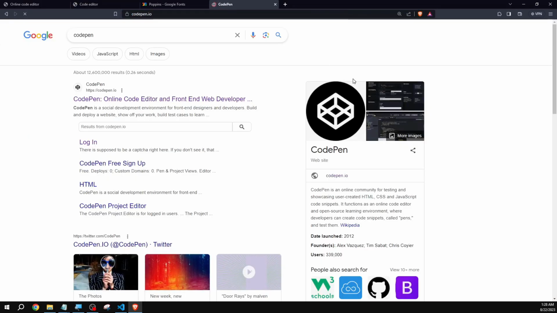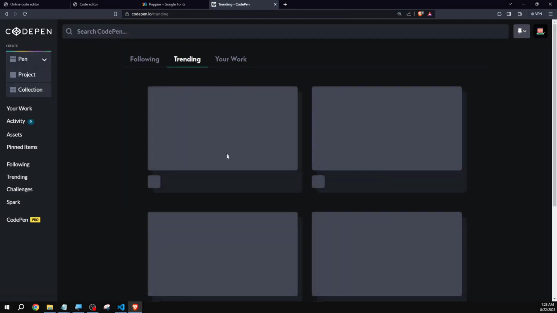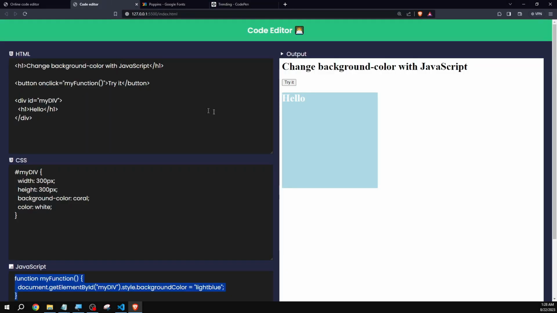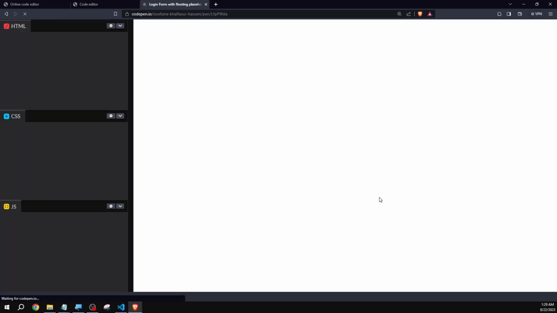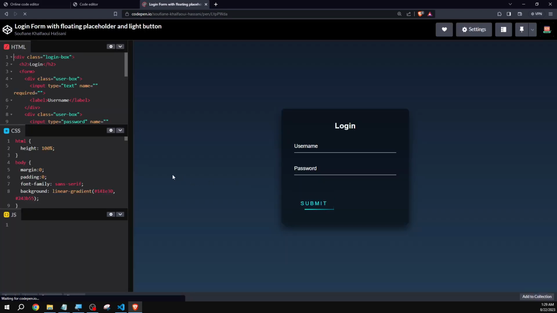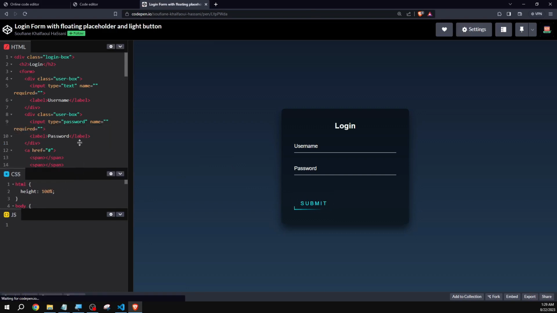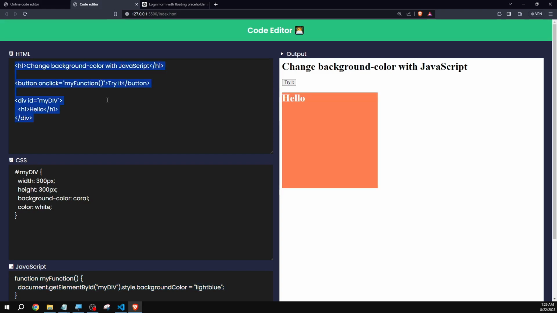Let's go to our Codepen, and I will take some complex things from here. And I want to check if this code is actually working inside our code editor or not. And here you can see that we have a login form. So I'll simply open this login form. And for this login form, we have our HTML code and our CSS code also. So I'll simply copy this HTML code and then paste it here.